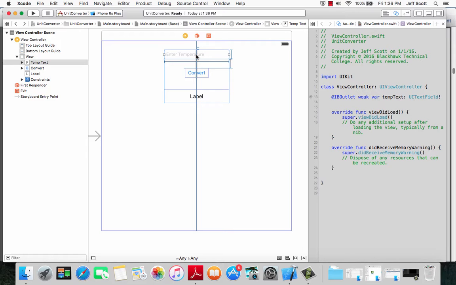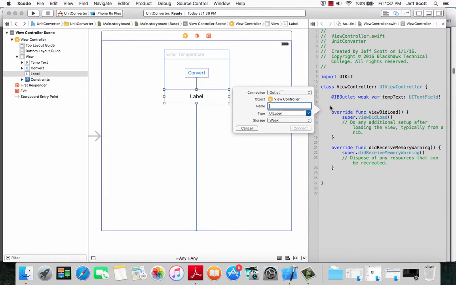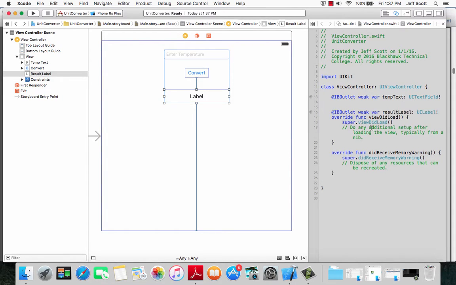All right. Repeat the steps and establish an outlet for the label object called result label. So let's do that one from here. So we'll click on the label, hold down on the control key, hold down on the touchpad, and I'm going to drag right below my other variable that I just created. That again is an outlet, and we want this to be called result label. We want this to be a UILabel and to be weak. And there is our second IBOutlet.